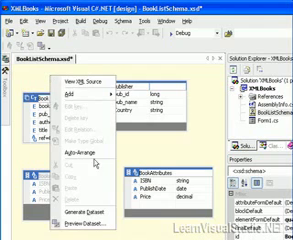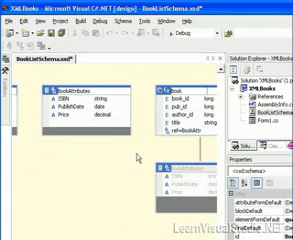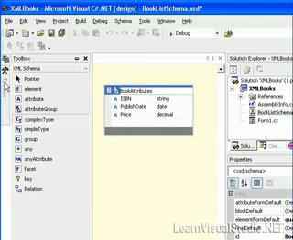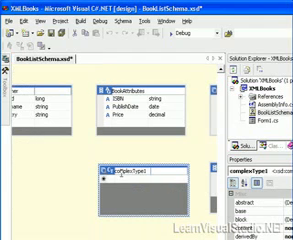For example, I want to say that the state can only be 2 characters wide, and I even want to provide an enumeration of just the 50 states that are in the United States. So to do this, what I'm going to do is add a simple type, and I'm going to call this state, and I'm going to move the position of the window so you can get a better look at what I'm doing.